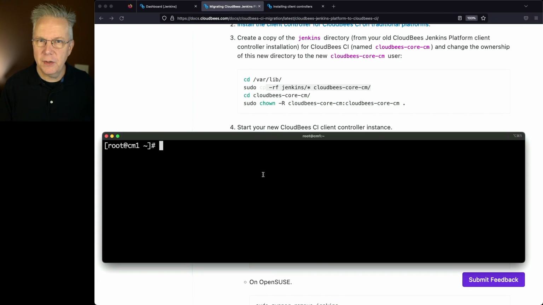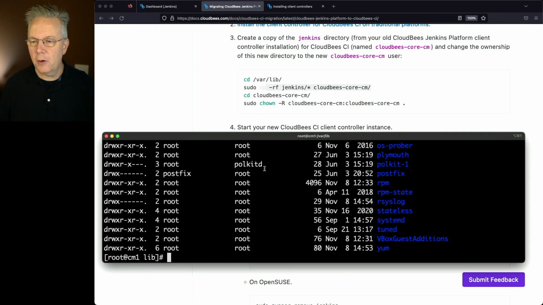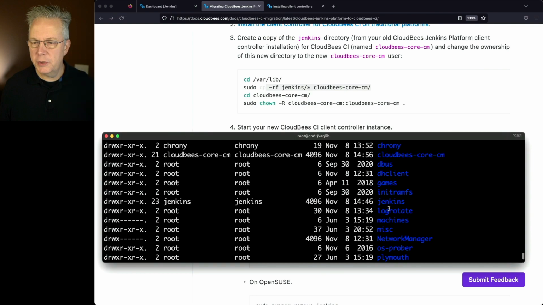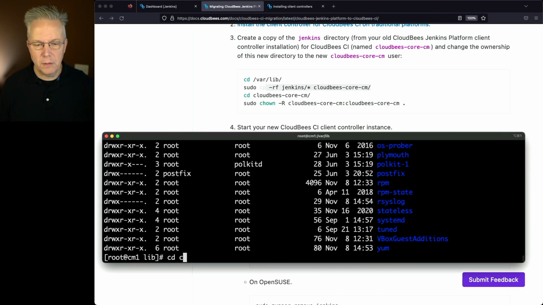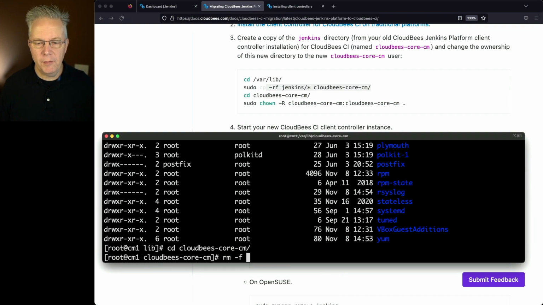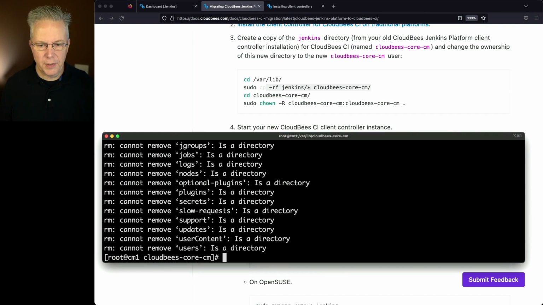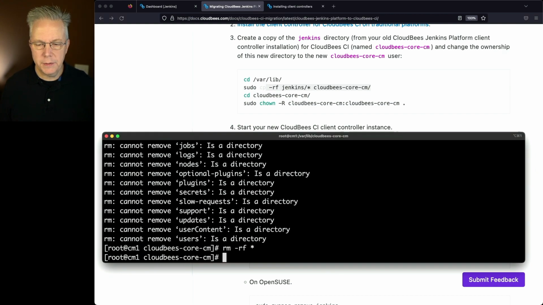Now, since our service started up automatically, we need to go into our cloudbees-core-cm directory and delete everything from inside the cloudbees-core-cm directory. Now, that lives by default inside of varlib cloudbees-core-cm. So let's cd into varlib. If we take a look at varlib, we've got our Jenkins directory and our cloudbees-core-cm directory. Let's go ahead and cd into cloudbees-core-cm. I'm going to remove everything that is in this directory. And I forgot to include the R on there for recursive, so let's do that. Now let's see what's left.